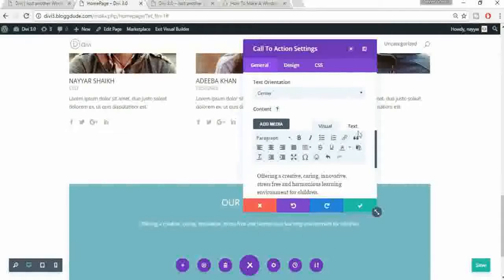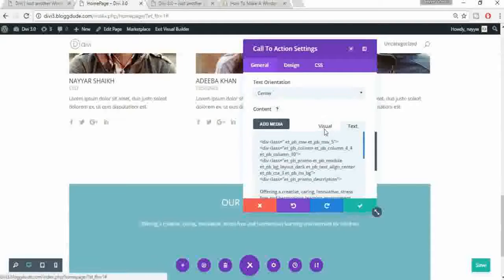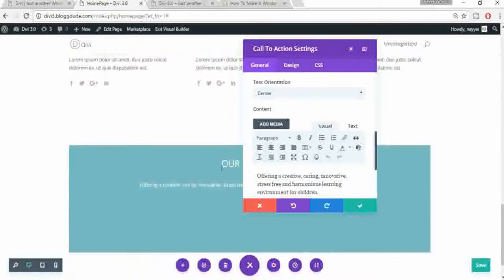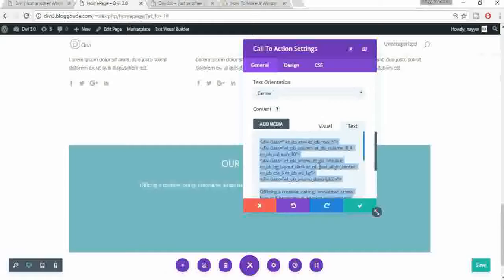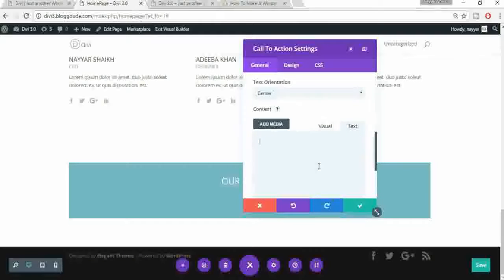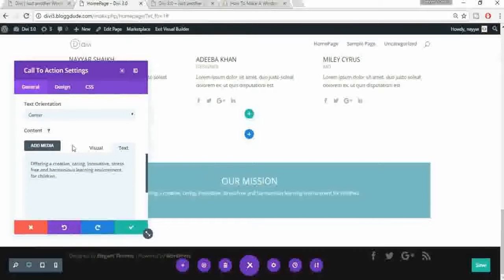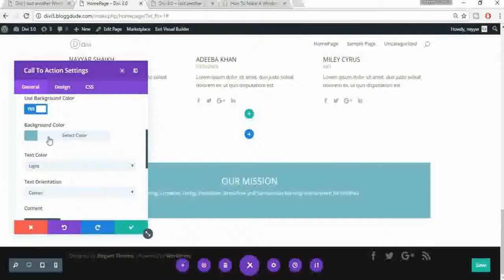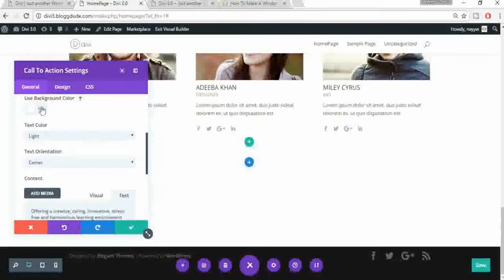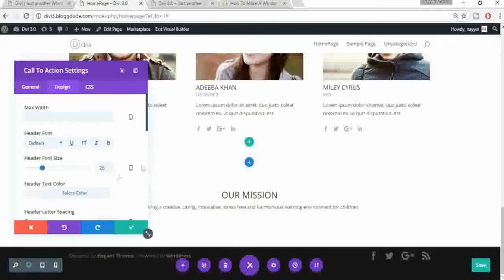If sometimes you face this problem in copying and pasting, what you can do is go to text section and delete everything and paste that text over here, so you won't face any problem. And now as you can see, it really looks cool. Fine. We don't want the background color, so just make this no. Text color should be dark for black. Now click on this design option and obviously make the same changes.